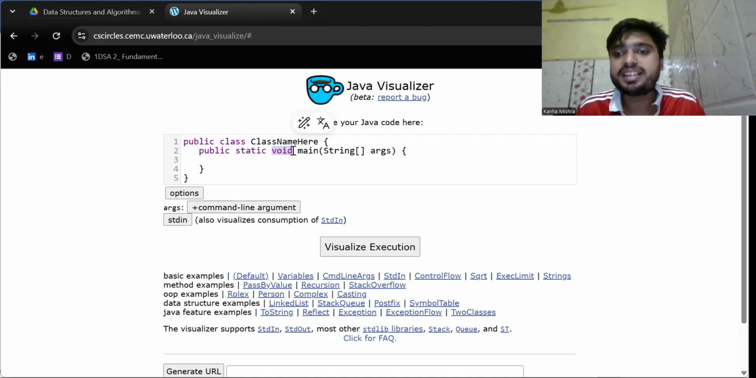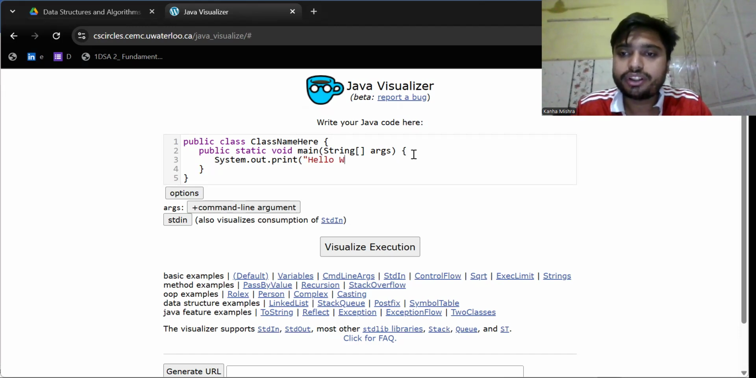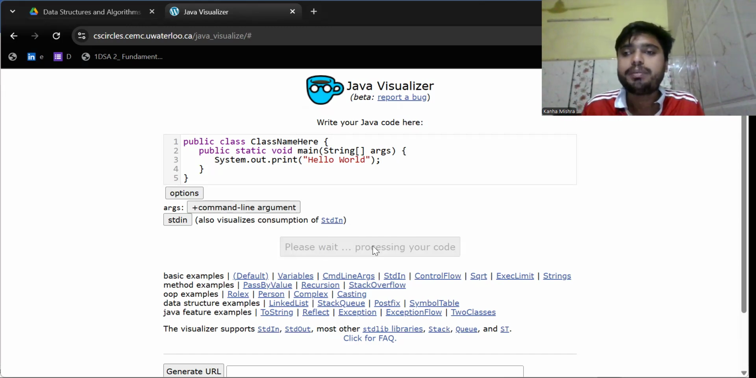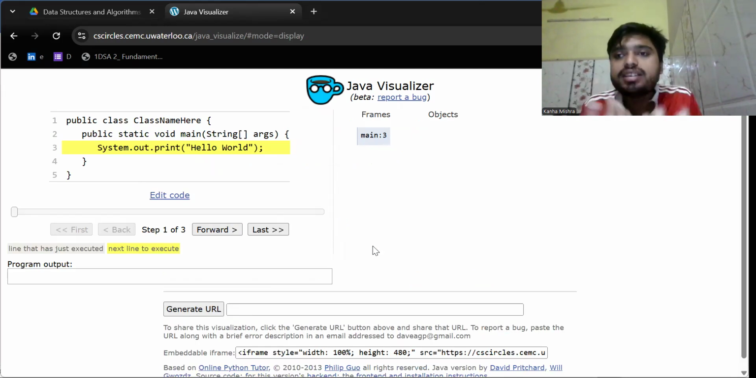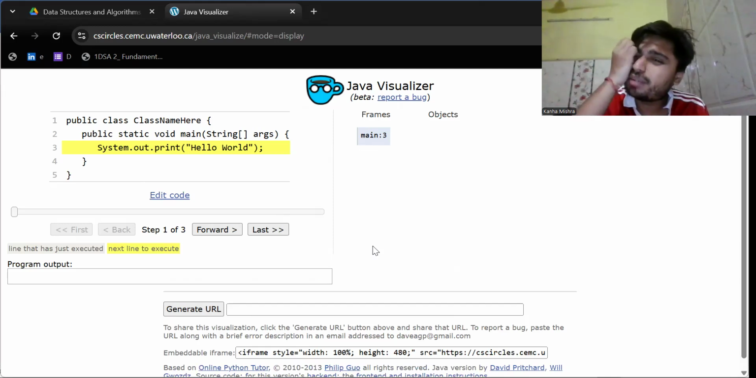Now, let's understand the basic syntax. In order to print something in the Java language, we write System.out.print hello world. Let's visualize it and see how it works. Because we are printing something on the screen of the system, hence System.out. If we want to print something, then we write print, and in double quotes within the brackets, we write hello world.